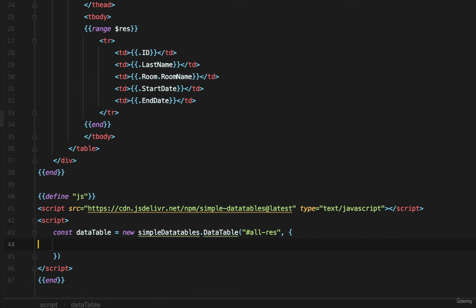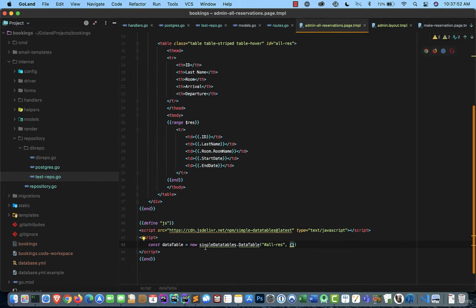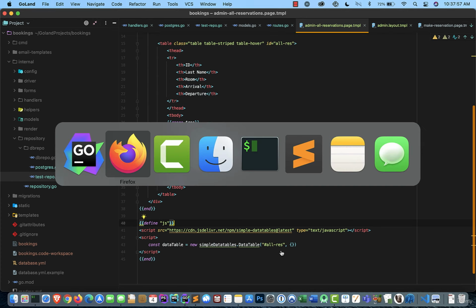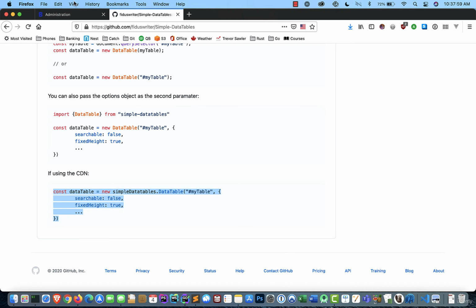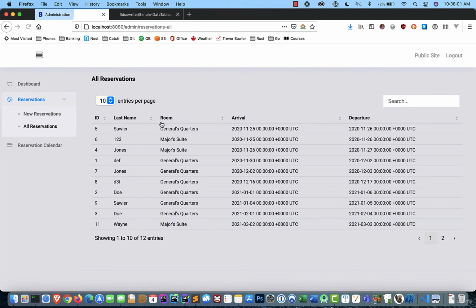Great, let's just get rid of all those other options and just go with the default install and see how that looks. So hopefully this will work. Let's save this, go back, find our page, and reload this. And look, that is much nicer. It really is.